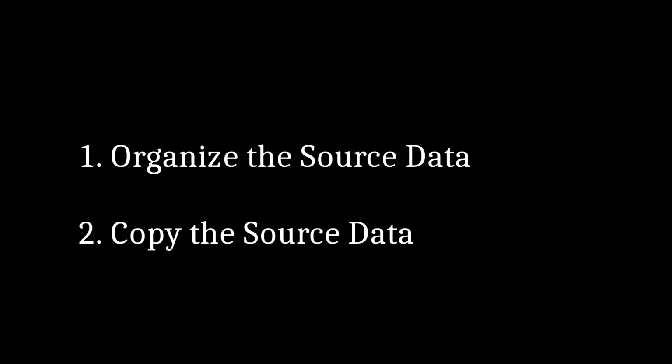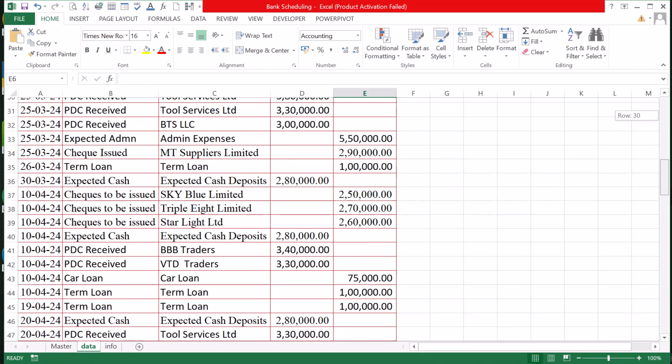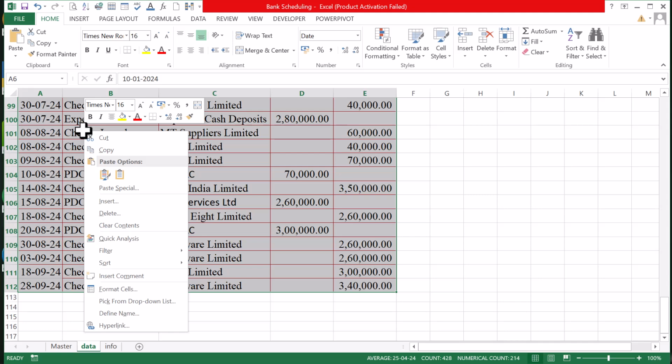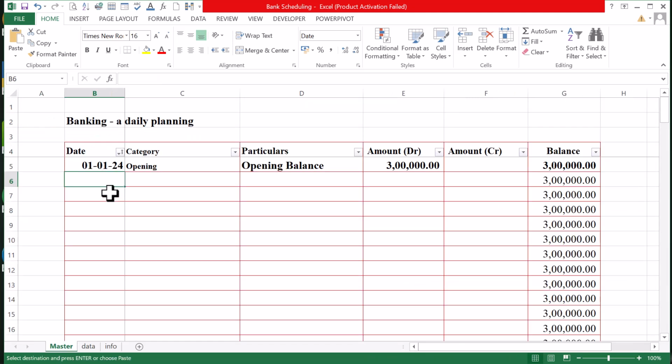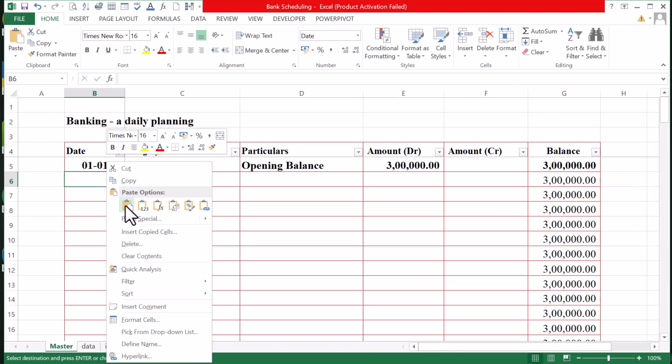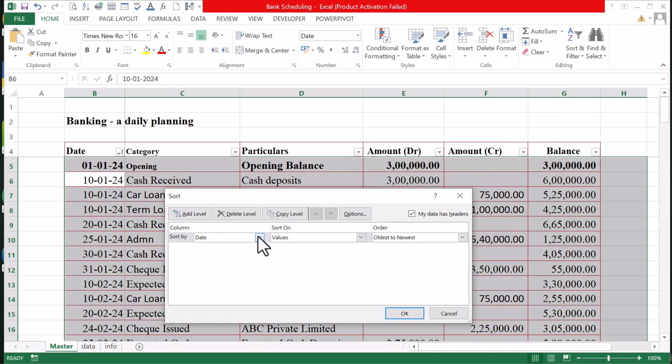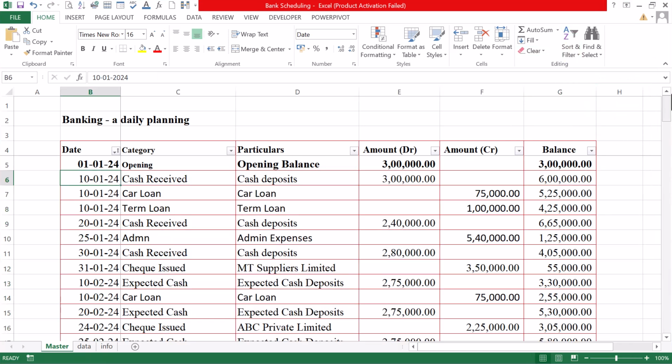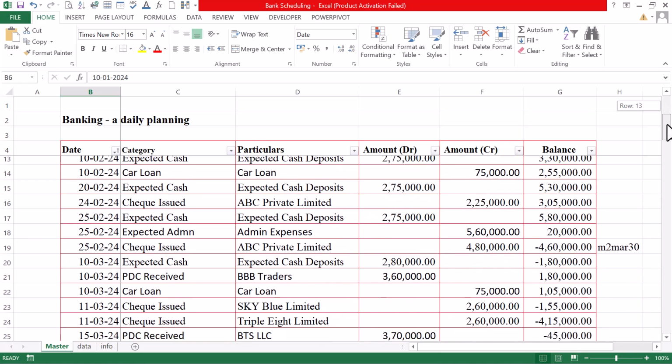Here are the main 4 steps. 1. Prepare the source data. 2. Copy the data. 3. Paste into the formatted table. 4. Sort the data by date. We've now organized our data in a well-formatted table.